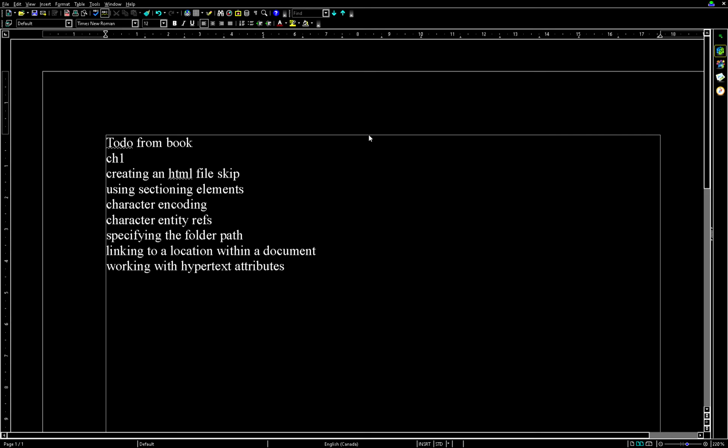So specifying the folder path. In the links you created, the browser assumed that the linked files were in the same folder as the current page. However, large websites containing hundreds of documents often place documents into separate folders to make them easier to manage. Okay, so I remember that.